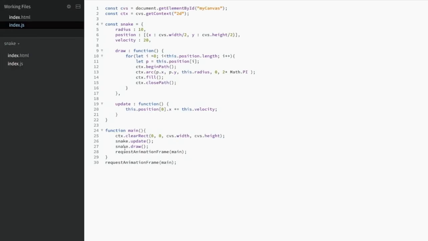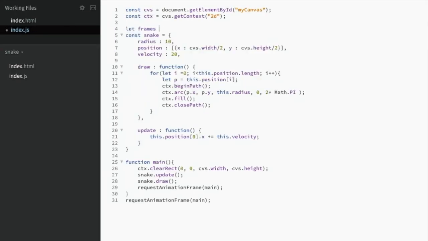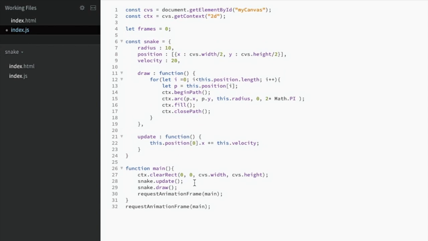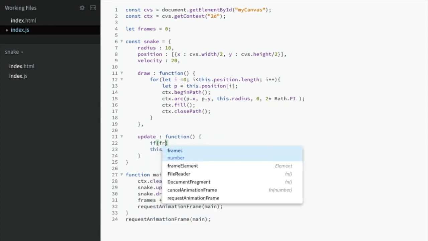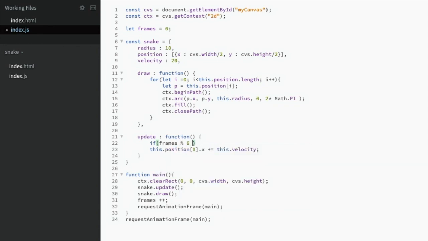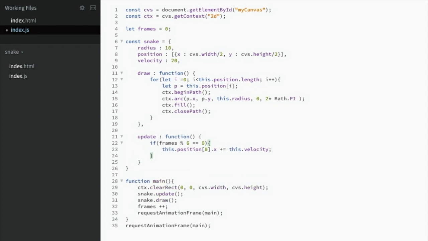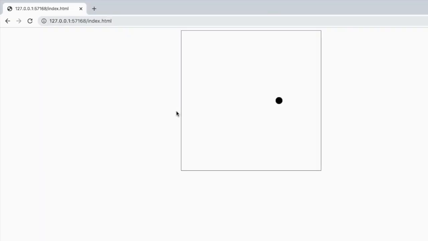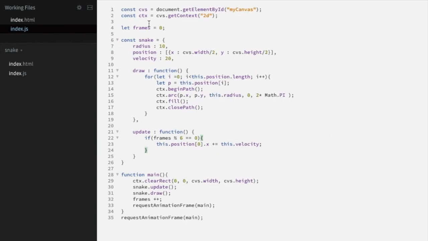So our snake is moving but at a very fast pace. So let's have a variable frames, and we can increase our frames whenever our main function is getting called. And we should update our snake every 6 frames. So let's say if our game is running at 60 frames per second, our snake will get updated 10 times per second, right?